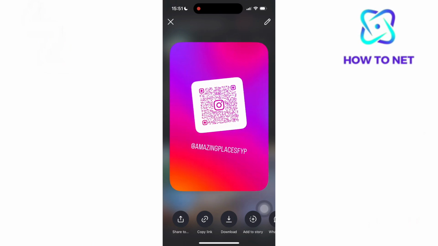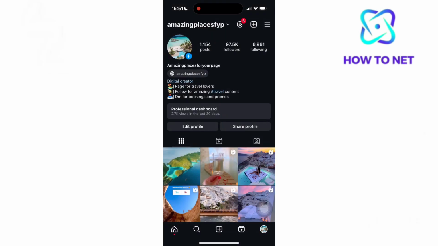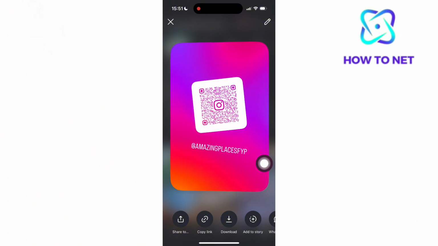To get your Instagram card on your profile page, simply tap on Share Profile. Your Instagram card will automatically appear onto your screen. Now you can simply share to other platforms when you tap onto this share button. You can copy your account link right here. You can also download the Instagram card video to your gallery as well.